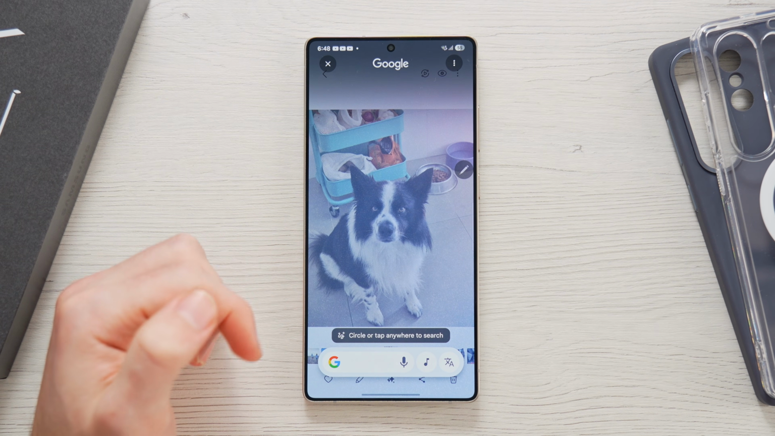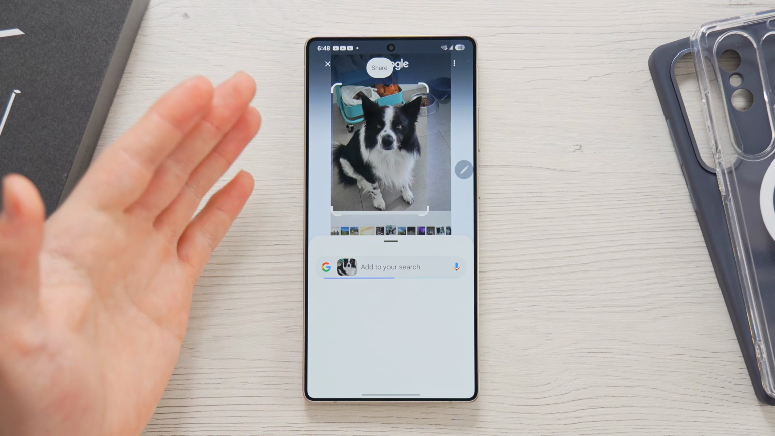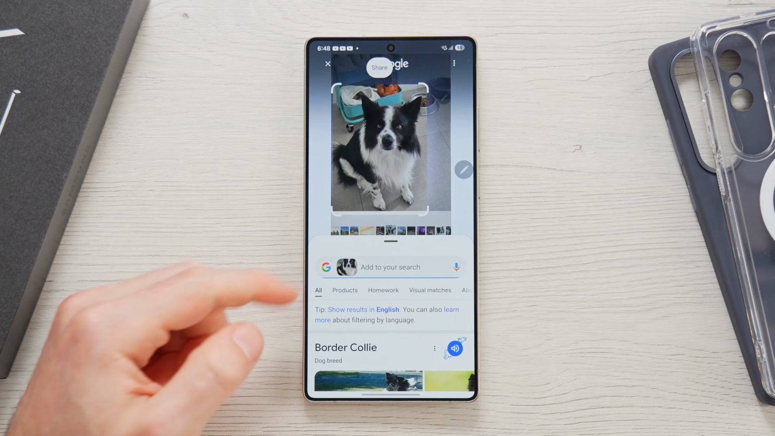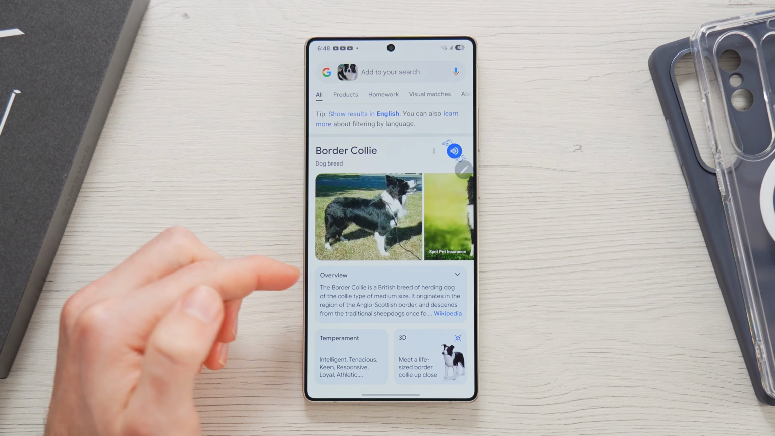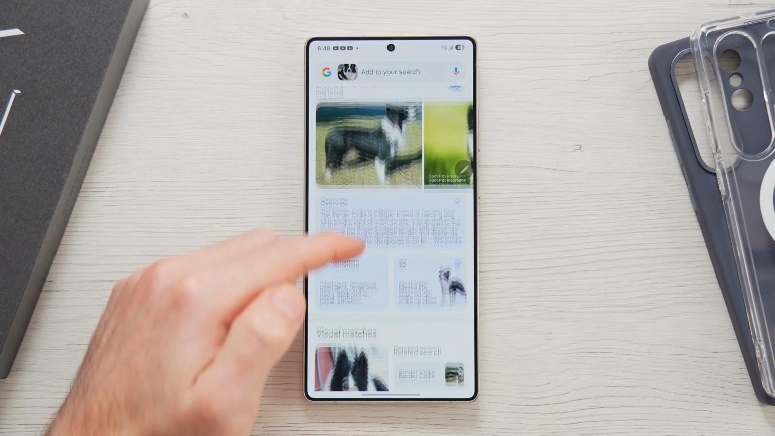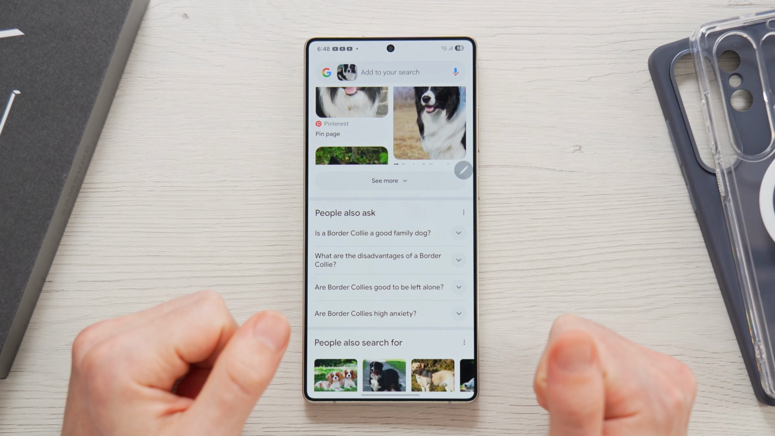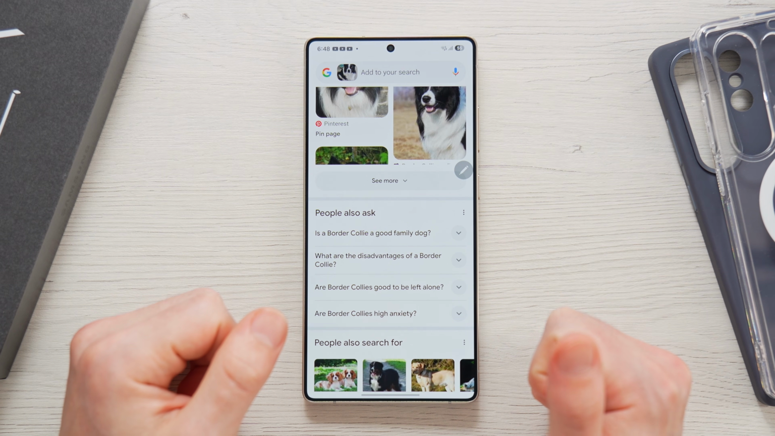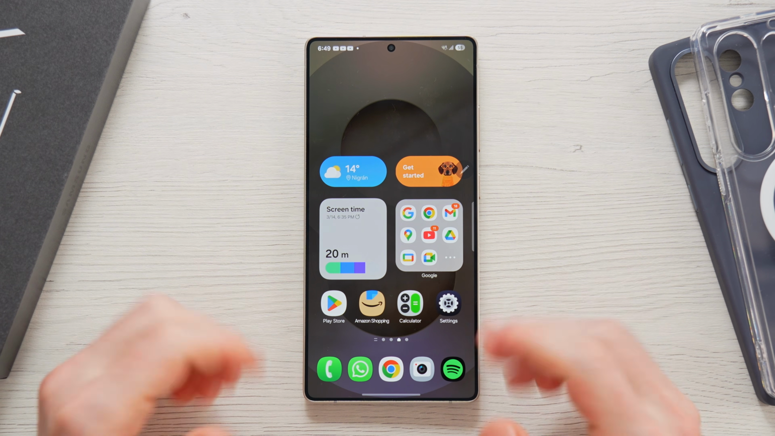But if you circle to search something different, like in this case, my dog, it will display different kinds of information. In this case, as you can see, it tells me what breed my dog is, gives me an overview of that breed. It gives me some images, some common questions. So depending on what you're searching, you'll get different Google results. But anyways, that being said, let's move on to talk about the home screen.